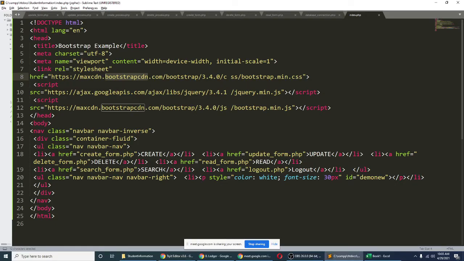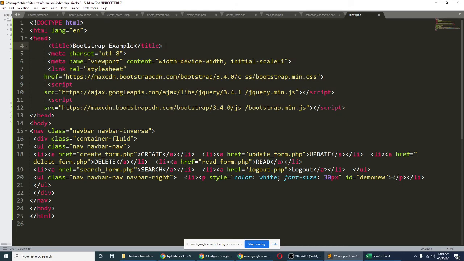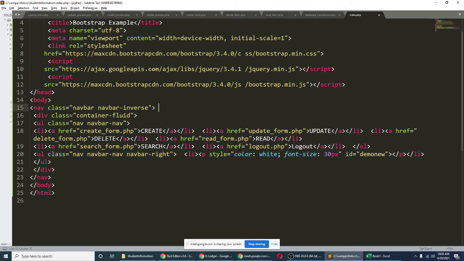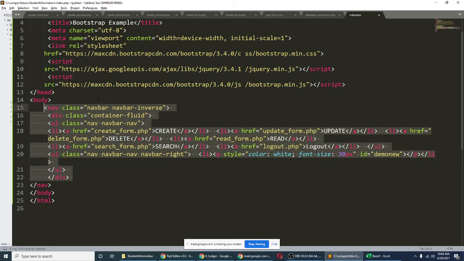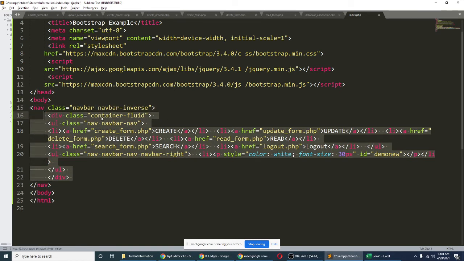Okay? So that is so head, we have the meta, we have the link, bootstrap for the cascading styles, CSS and JavaScript, and then as well as for the navigation bar, this is my navigation bar there. Okay, navigation bar, and then we have the create form.